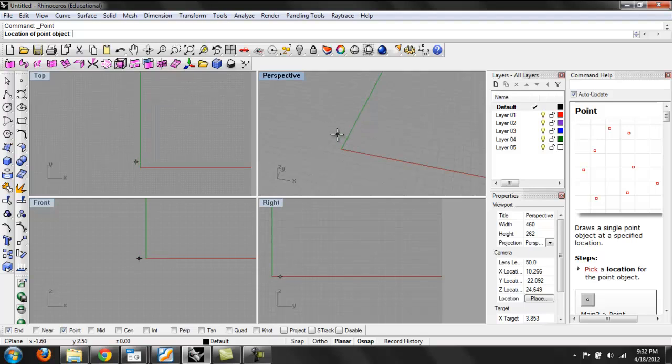Usually I don't use points as often just by themselves, but it's important to note that when you're drawing lines or anything else, it's defined by points, and you'll later use points to manipulate lines and surfaces and poly surfaces. And within the Rhino interface, it basically works like a graph, a Cartesian coordinate system.